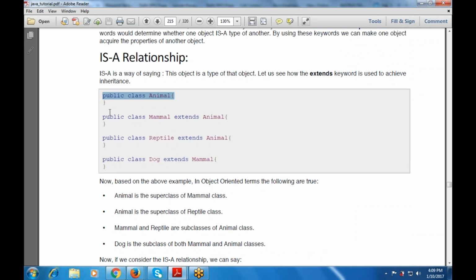This is public class Animal, public class Mammal extends Animal, public class Reptile extends Animal, public class Dog extends Mammal. Based on the above example, in object-oriented terms, the following are true. Animal is a superclass of the Mammal class. Animal is a superclass of the Reptile class. Mammal and Reptile are subclasses of the Animal class, and Dog is a subclass of both Mammal and Animal classes. These are the various terms used in inheritance.